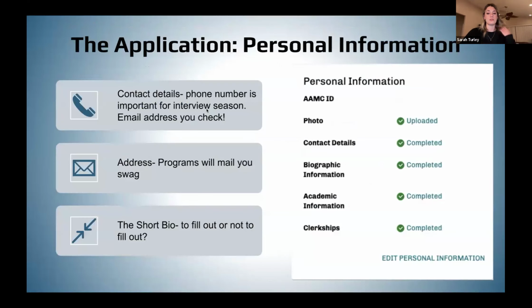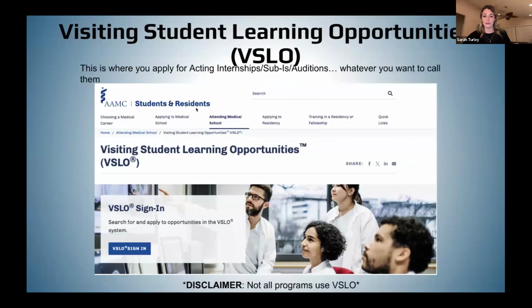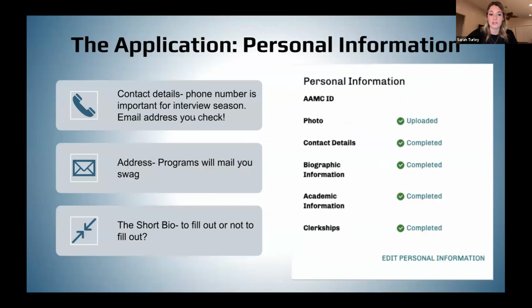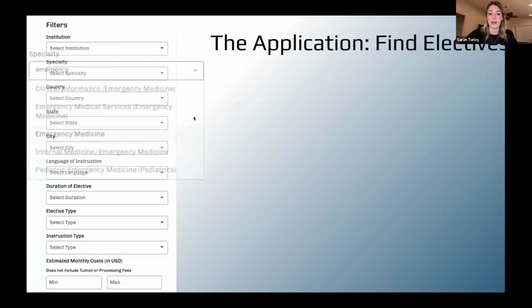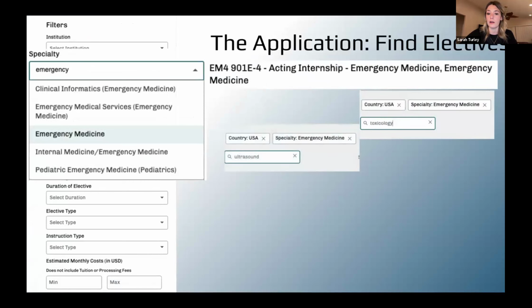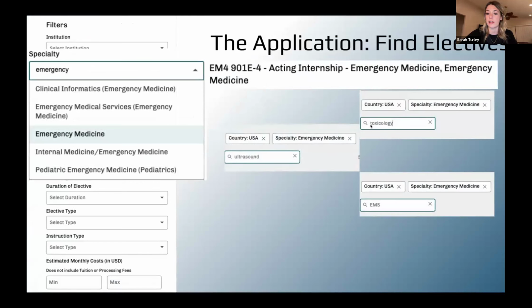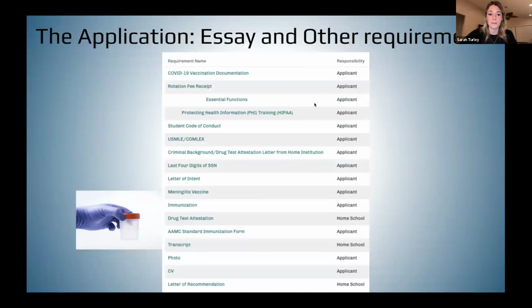But these are some slides from Dr. Sappington. She's our previous DOSA. I just liked them. I wanted to have them in here so when we send out the PowerPoint, you guys can have them. But this just kind of has all of the different parts of VSLO and kind of how you go about looking for different rotations. So if you wanted to do a toxicology specialty rotation, you can look for that as well on VSLO. So we'll move through these.